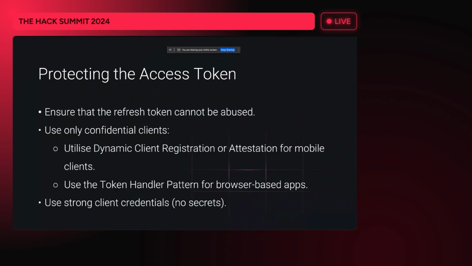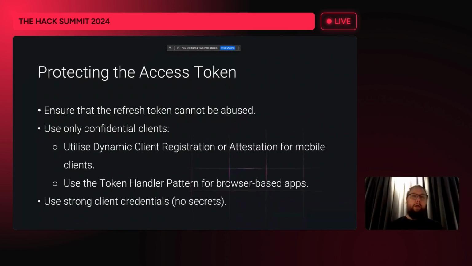The two types of clients that were usually used as public clients were, as I mentioned, mobile and SPAs. With mobile clients, you can use solutions like dynamic client registration or attestation methods to authenticate clients, and that will ensure that the clients are confidential. With SPAs, with the code that runs in the browser, you can use solutions like the token handler pattern, which introduces a lightweight security backend component that will handle tokens and ensure that you use confidential clients.